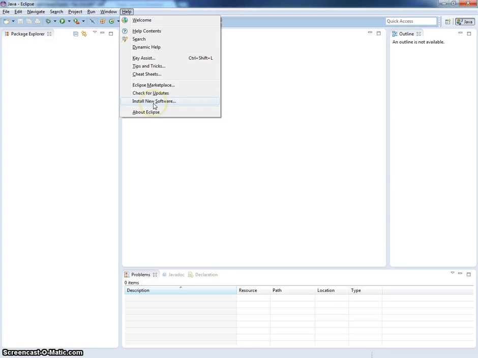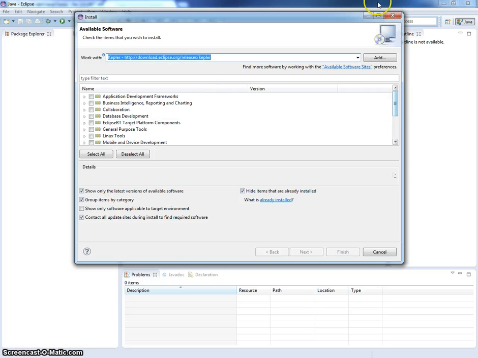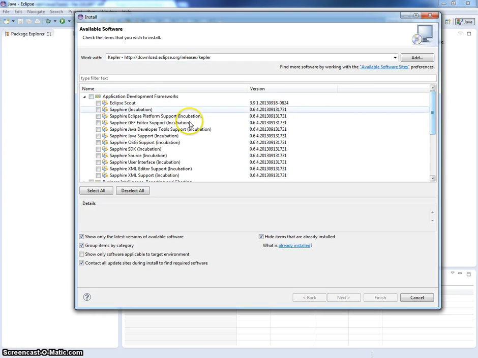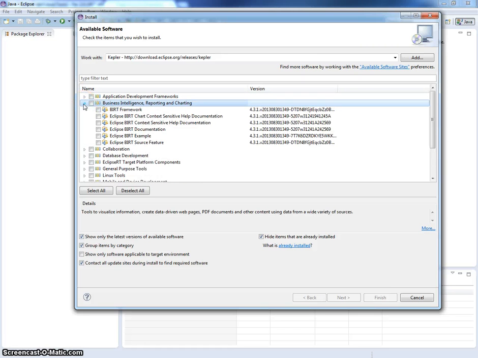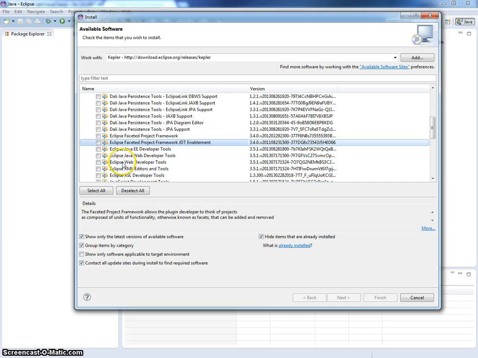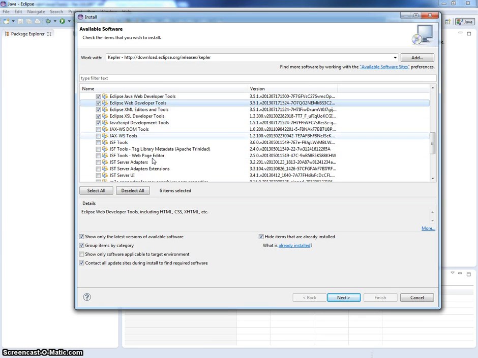First of all we will start with Tomcat server integration. So I will go to Help, Install New Software. I will select the Kepler update site. And first of all, let's check one by one what we will need. So for web development I suppose I will need Eclipse Java EE Developer Tools, Web Developer Tools, XML editors, XSL development, some JavaScript tooling, perhaps I will use GSF, so the web page editor.